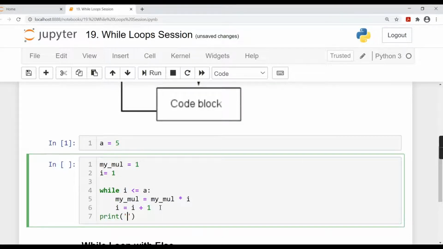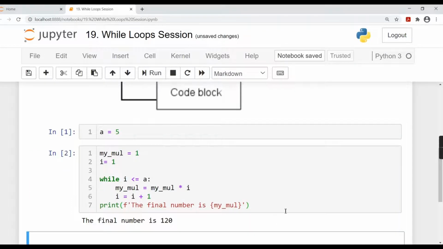So let's say we can give a statement like, the final number is, and inside this let's give my_mul. Okay, and let's make it an F string so that my_mul can automatically be picked up inside this particular string. Now if we run this, you would see Python has come up with this number as 120.